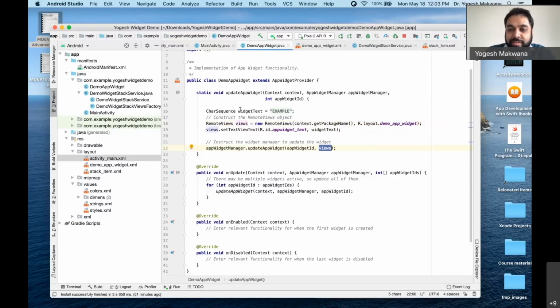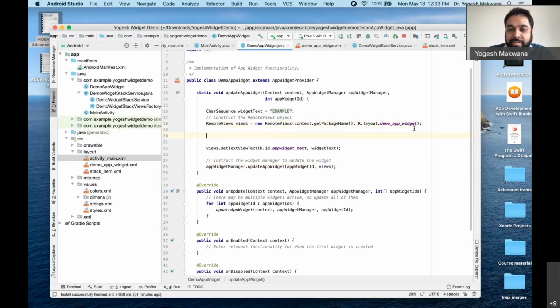This particular function call inflated this demo app widget, which has the stack view and the text view. Right now, the stack view is empty. While the stack view is there, it doesn't know what is in it. It only knows about the text. You can actually manipulate the text here. App widget text, so this is outdated actually. We have already changed it from example to empty.